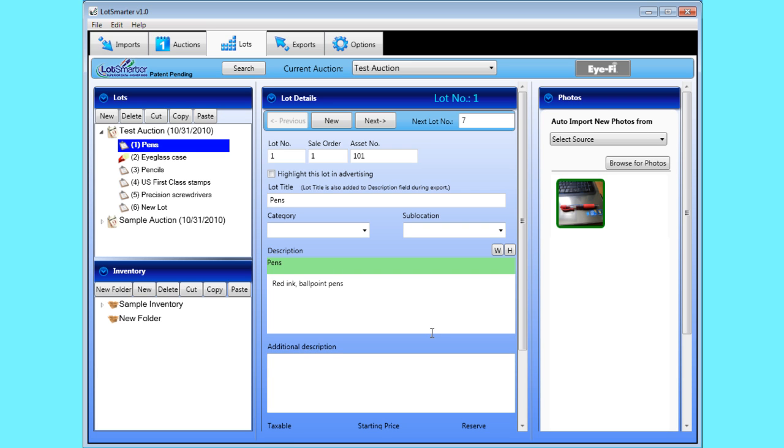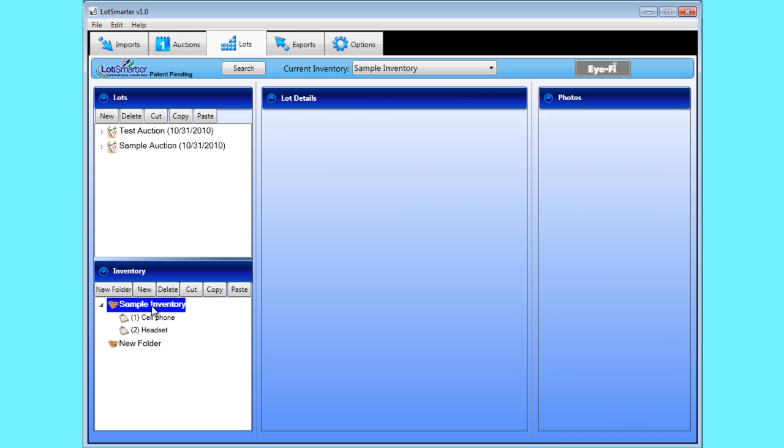The last tool on the context menu is the Combine tool. Using this tool, you can move the description and photos from one or more lots into a target lot. When you do this, LotSmarter resets the lots from which you are moving data to their default states. This essentially leaves you with blank records in the other lots. We'll use these inventory items to demonstrate.